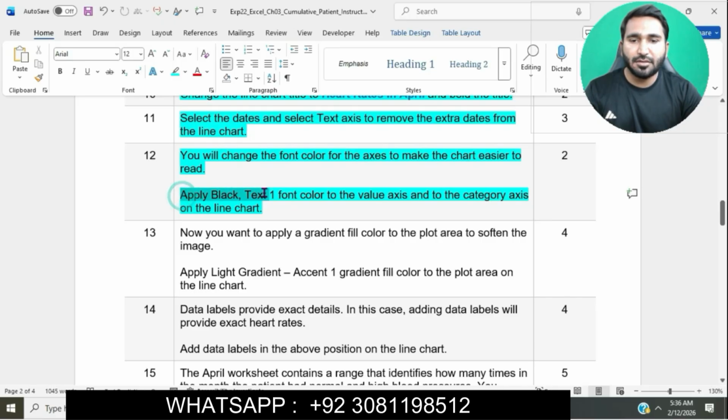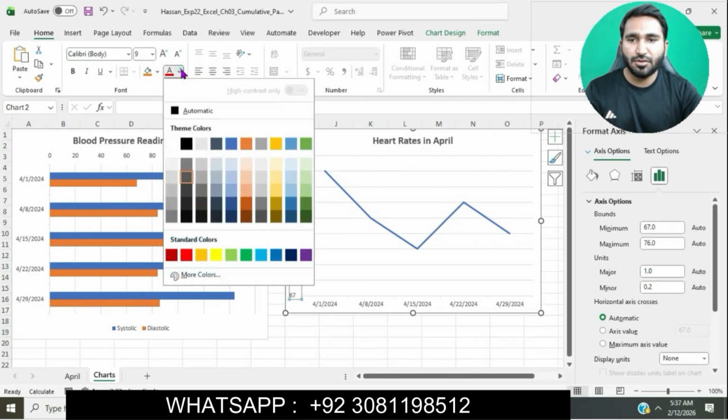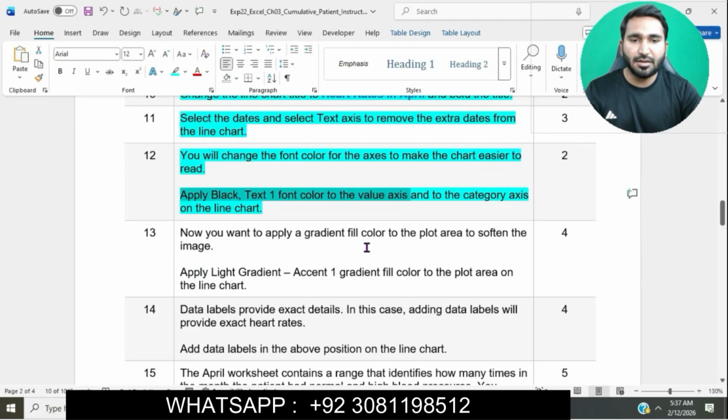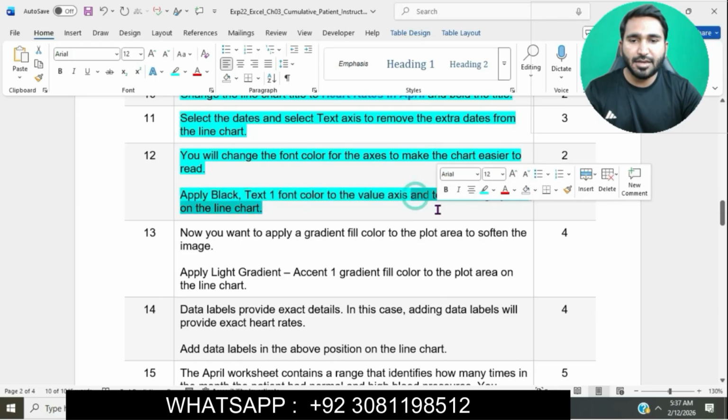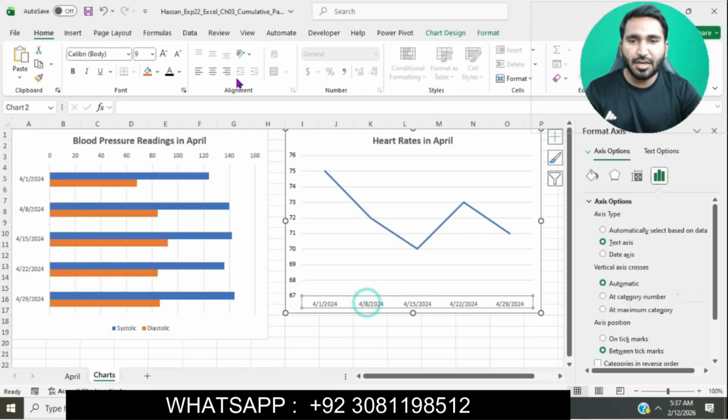Okay, apply black text one font color to the value axis. We will select this value axis. Go to the home tab in the font group. In the font color, we will apply black text one font color. So we will select the category axis for the line chart and we will apply black text font color.